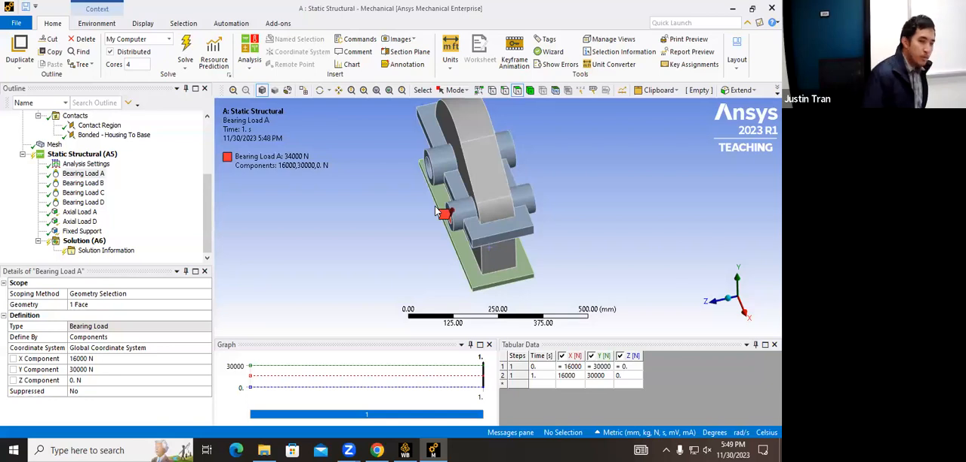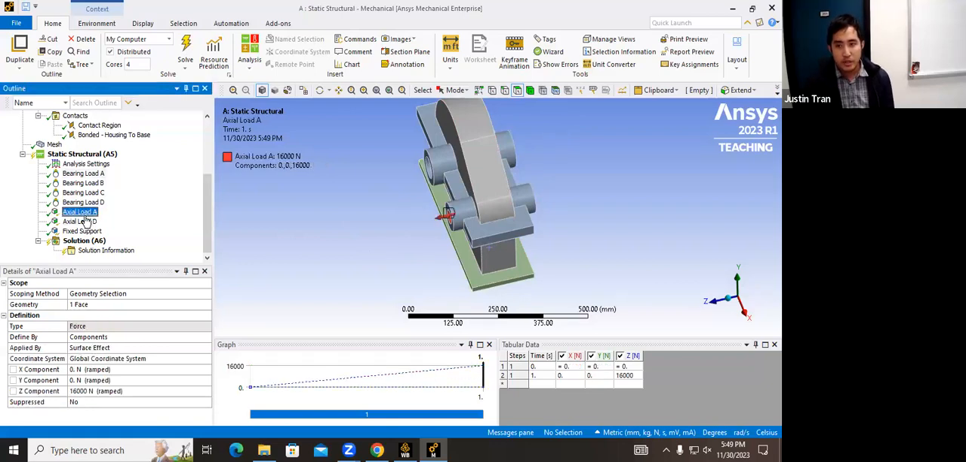So that 16,000 newtons of force in the Z direction actually comes from friction. And so you're going to have to create a separate load for that. That's just going to be your normal force mode, and apply that in the Z direction on hole A and hole D. Okay.